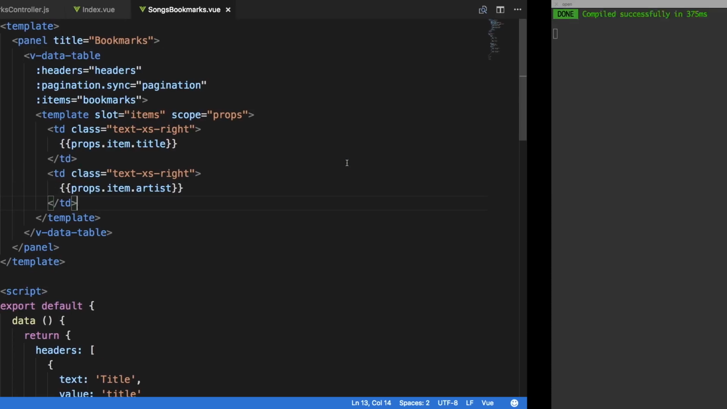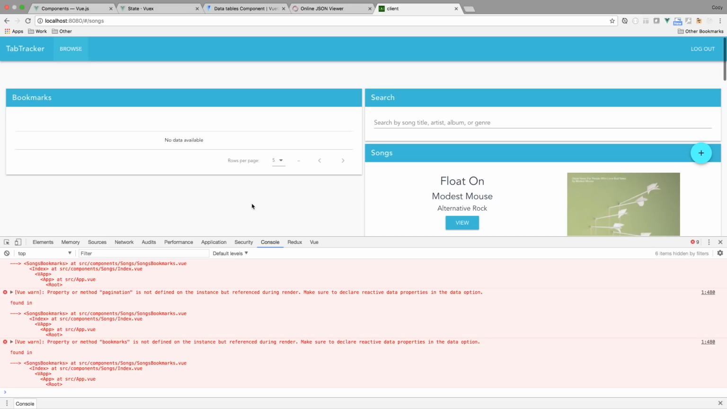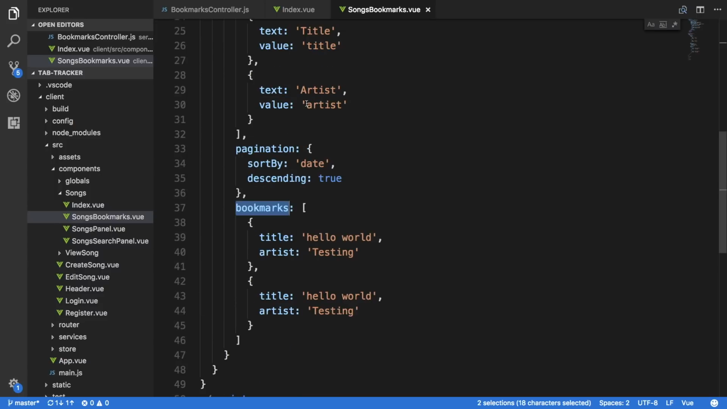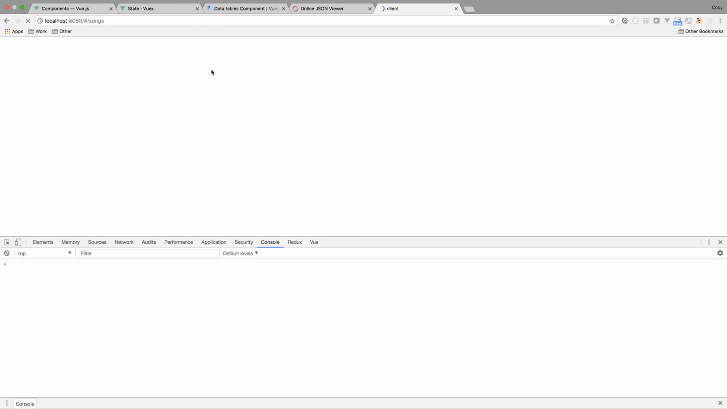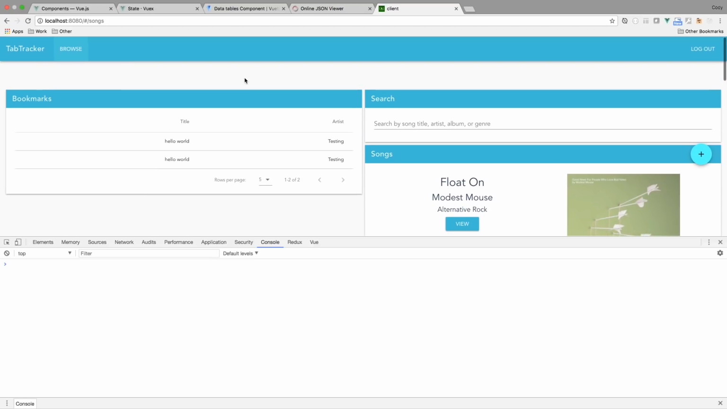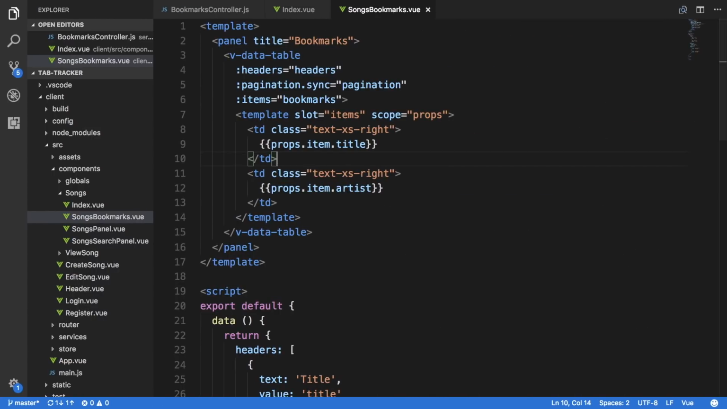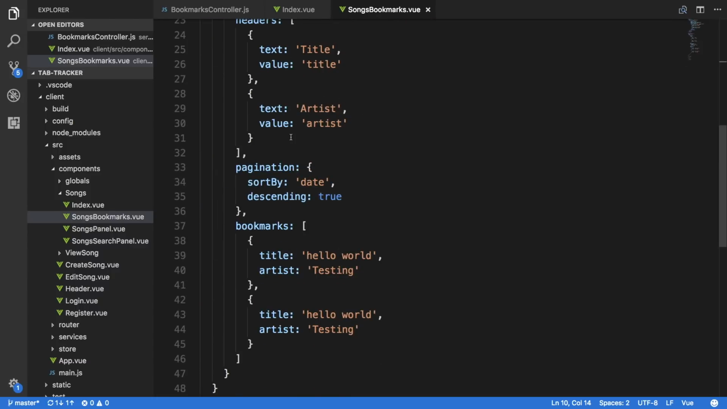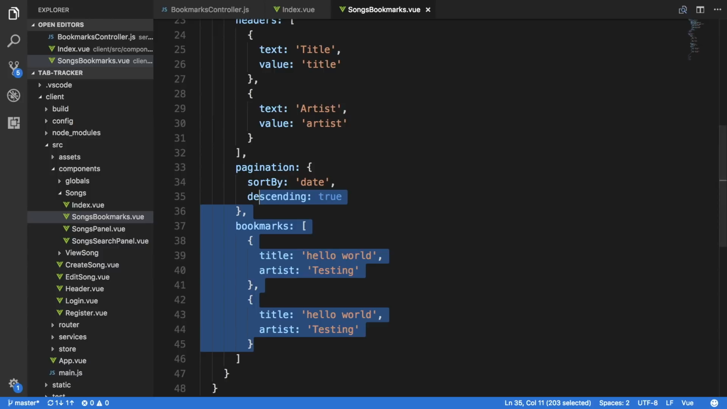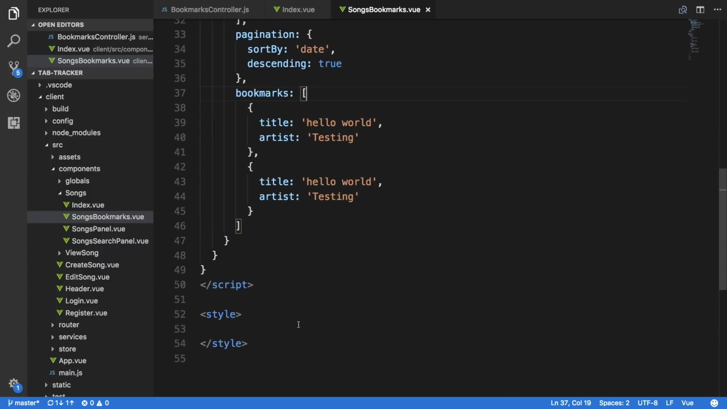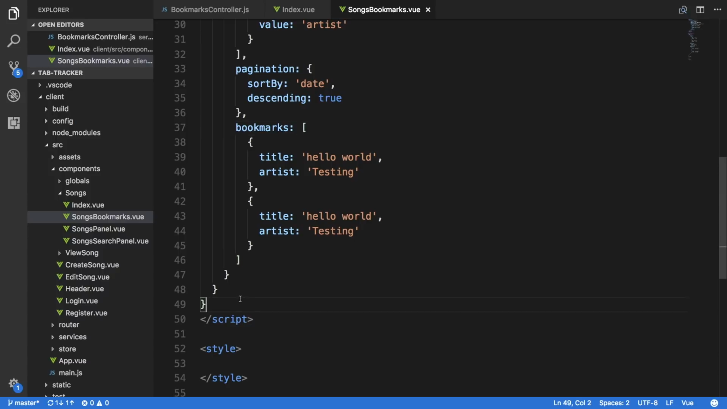So I should be able to save this, and let's see if there's any issues. Okay. So I refresh the page, and look here, we have a data table with the title of our song and the artist. So at this point, you'll notice that we hard-coded those bookmarks here. So what we want to do now is actually request from the backend the bookmarks for this user.